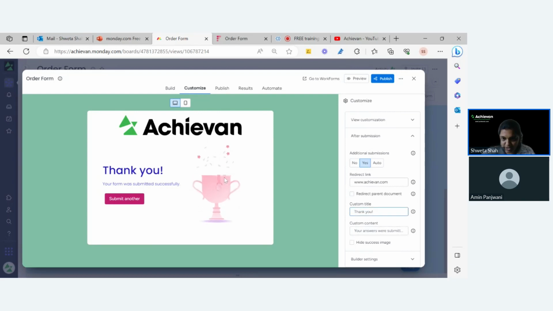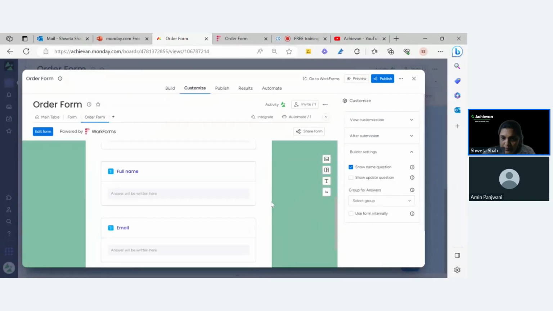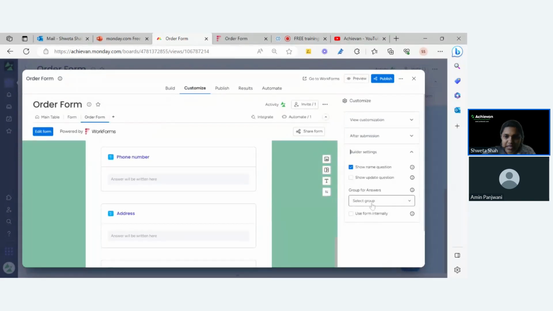Or also, if you don't want this image, you can also hide that and make it look more professional, right? So that was there.